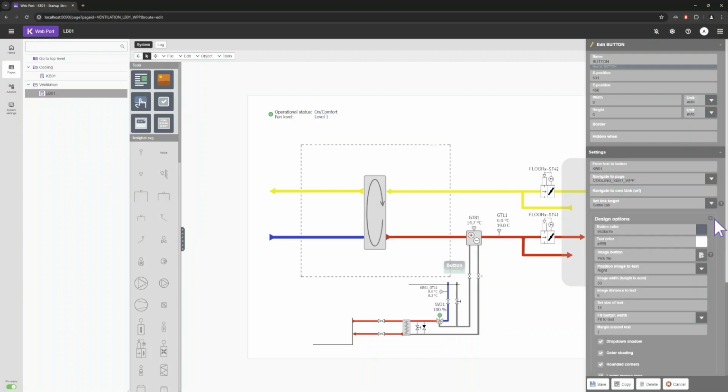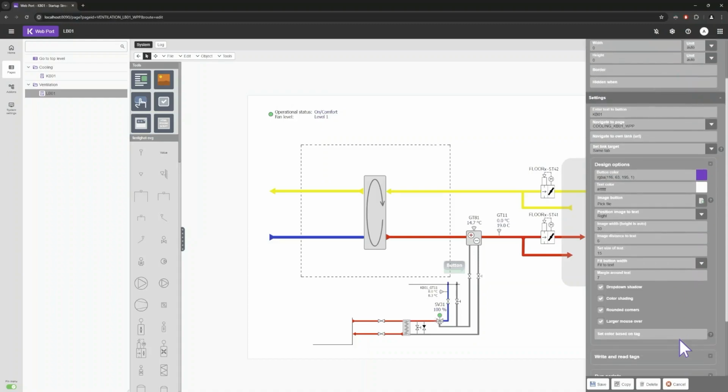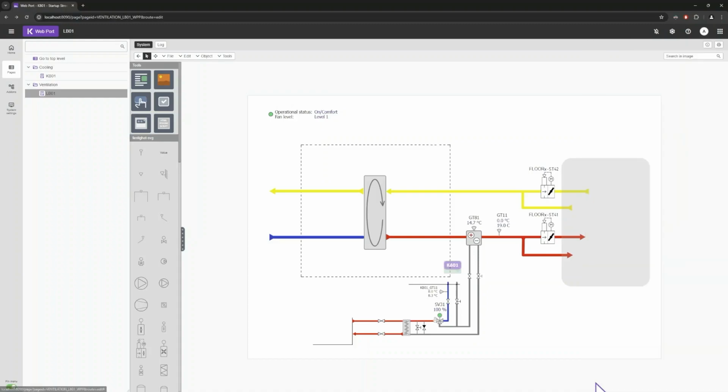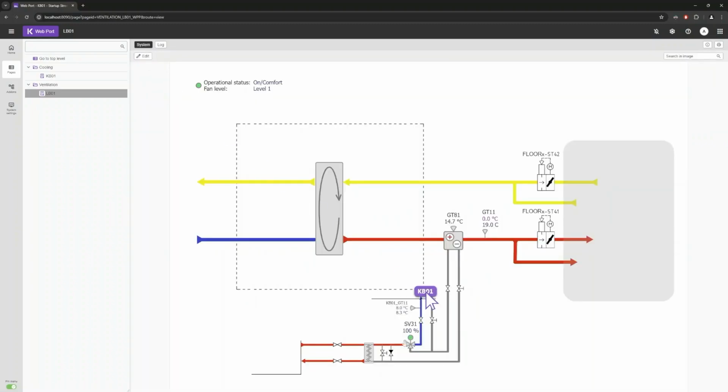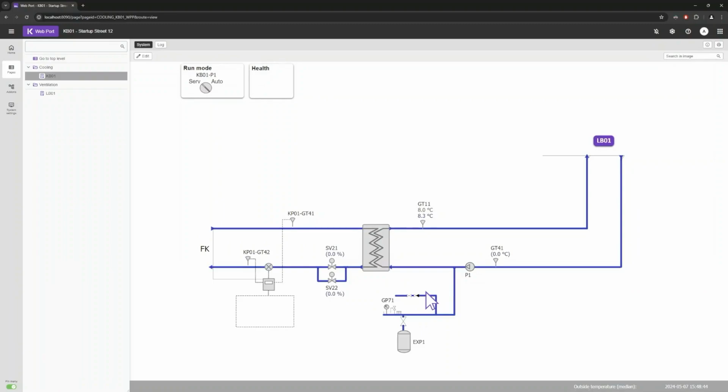We have some design options. We can change the background color. You can manually change to a color or paste if you have a color code. We can simply paste that in here. Let's also remove the color shading and save. Now we also have a button that takes us to cooling system KB01.